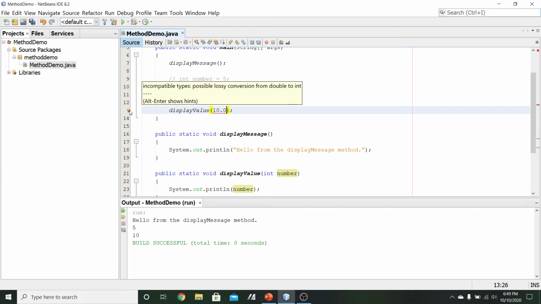If that sounds kind of familiar, it's because what it's really trying to warn me about isn't just that there's an incompatibility between these two types, but that this incompatibility is going to result in a double 10.0 being assigned to an int, in this case number, and the possible loss of data that comes with that, because that is a narrowing conversion.